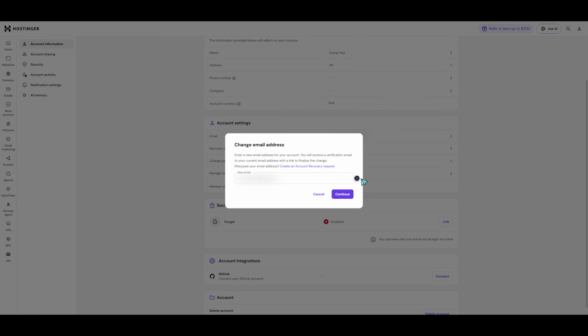It's a good idea to double-check the spelling before moving on, because even a small typo could send the confirmation message to the wrong place or prevent you from receiving it at all.